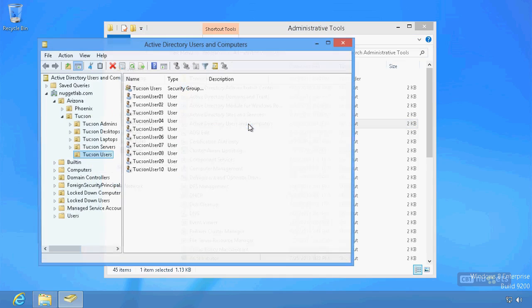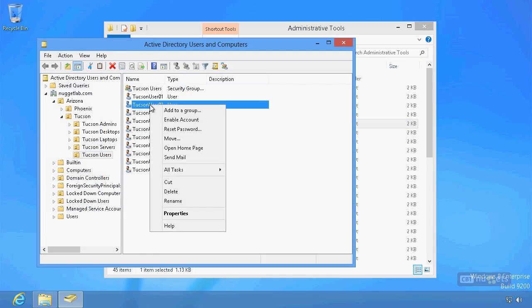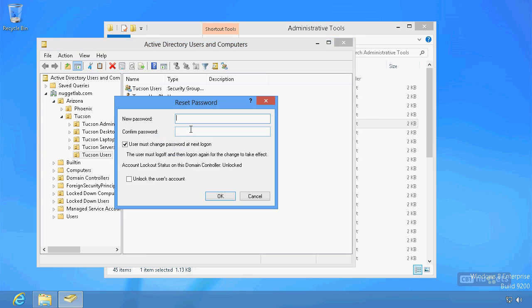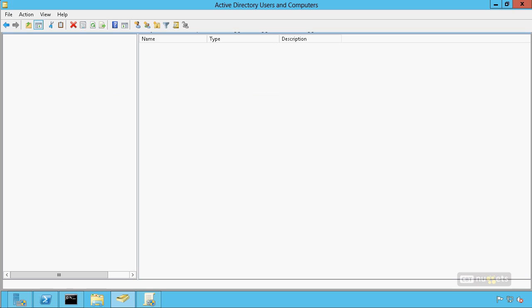But now I'm going back to Active Directory Users and Computers, and I want to reset this user's password. So I'm right-clicking on them to choose Reset Password. Notice already that this checkbox is now enabled, so I can select it or deselect it. And let me enter in the password, and then we'll be OK.